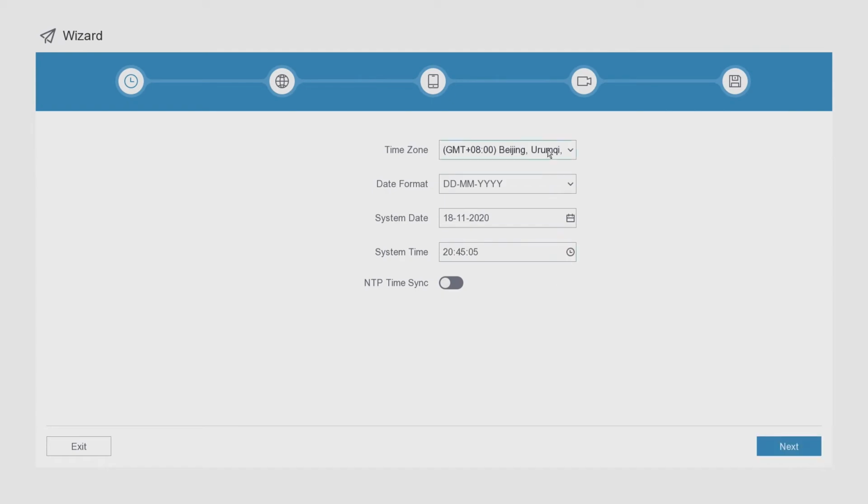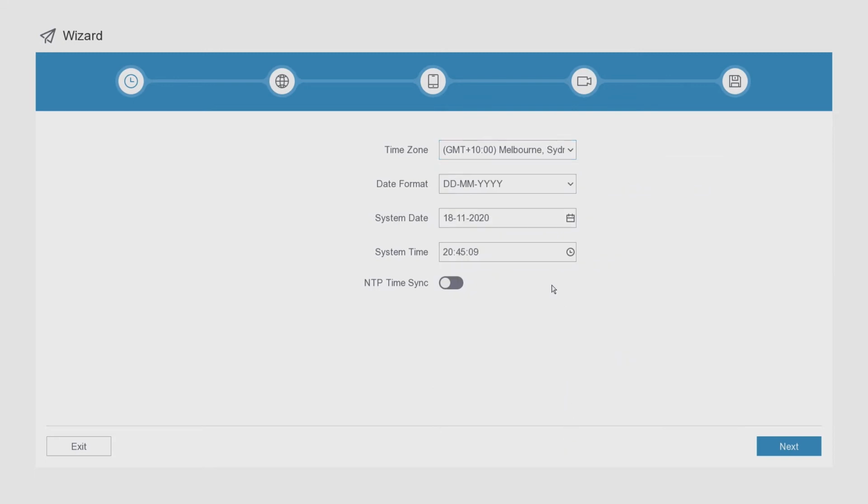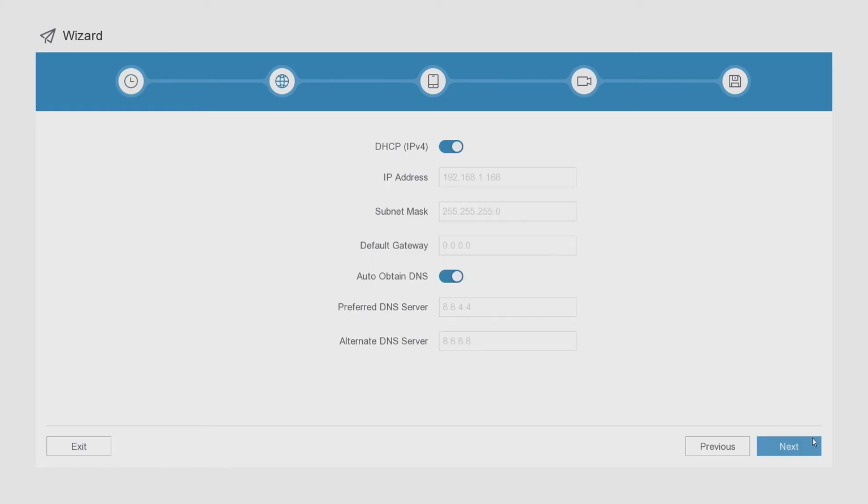In this next window, we've got the time zone. So we'll find Melbourne, Sydney. You can select your date format, your system date and the system time. Hit next. This is where we've got DHCP, so you can either set a static IP address here. If you're connected to a router, you can simply enable the DHCP and auto-obtain the DNS, and then that will pre-populate. If it's not connected to a router, you're going to have to set your static IP addresses here. But just be mindful that you may need to reset that again once you've connected up to a router.